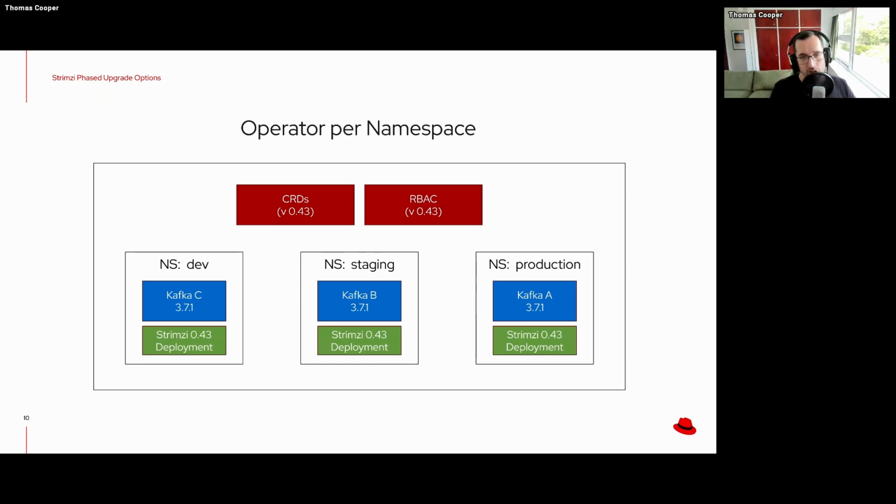Another option is to just have a Strimzi deployment per namespace. The extreme version of this is to just have one Kafka cluster per Kubernetes cluster, but that's quite extreme and quite wasteful. But you could install namespace scoped Strimzi operators per namespace. And then when you upgrade your CRDs and RBAC, you just upgrade one deployment at a time, and that will roll every Kafka cluster inside that namespace that Strimzi is looking at. So again, for a very small number of Kafka clusters, this might work.